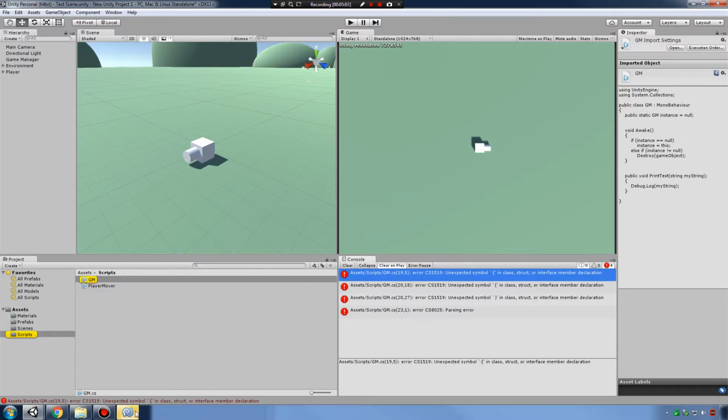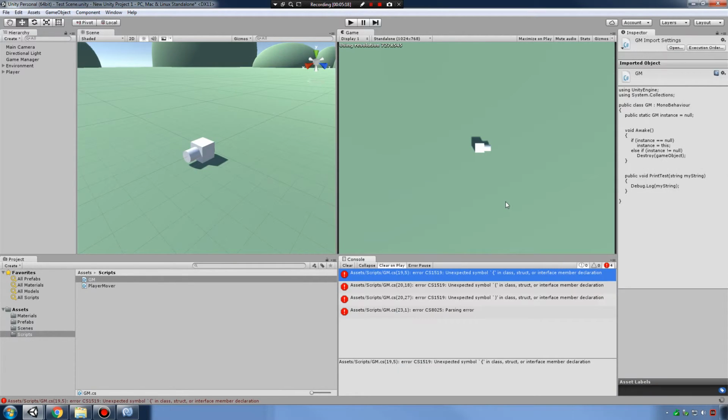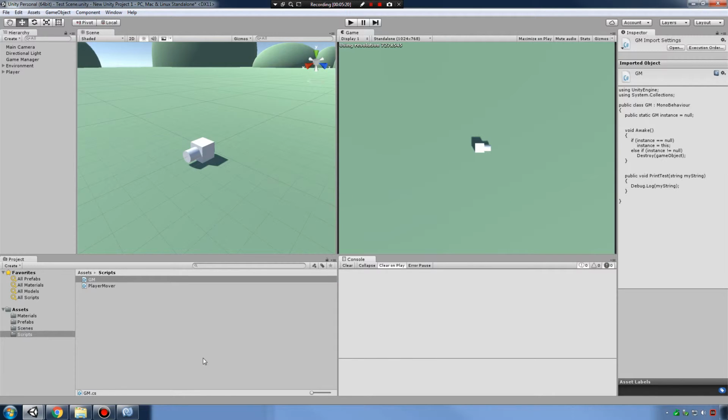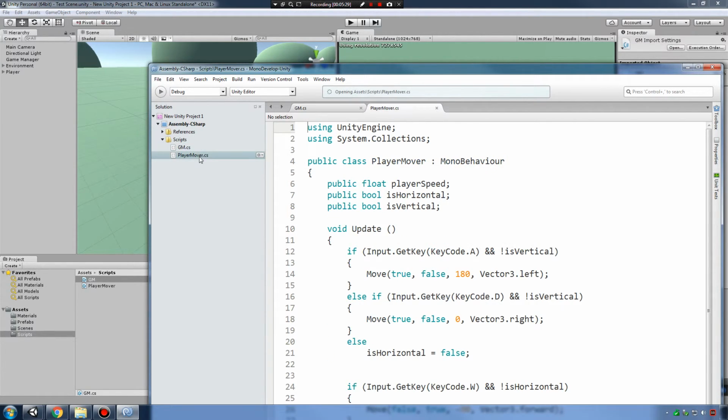Let's see, some syntax errors real quick. Just need to get rid of that semicolon right there at the end of the function. Since we're making a function, it's just like making a void awake. No semicolon needed. There we go. So now we have a function within our game manager that will print whatever we pass into my print test function. So why don't we pass something in there?